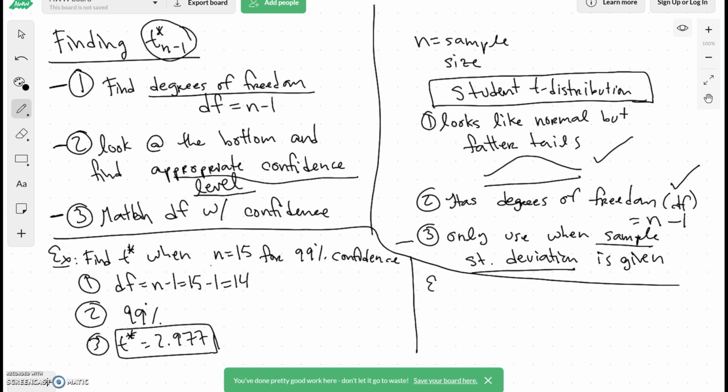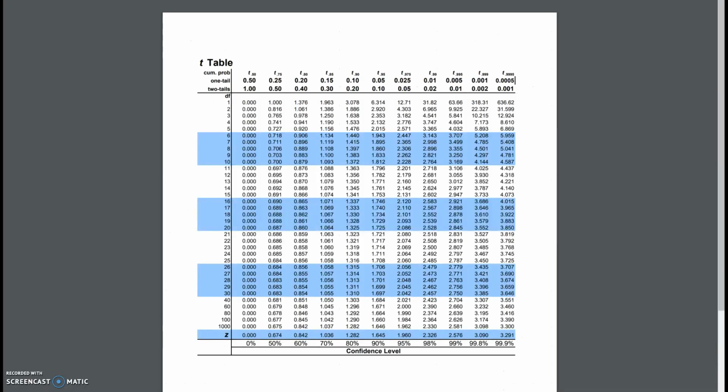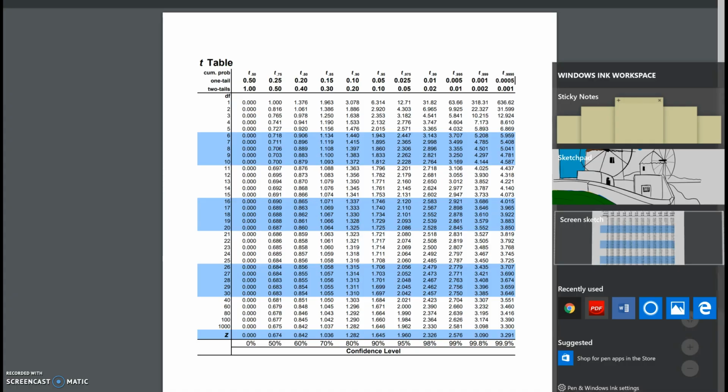So let's just do another example. Let's say I want 80% confidence, right? With n equal to 31, okay? So our degrees of freedom is still going to be n minus 1. So 31 minus 1 gives me 30, right? The next thing, what kind of confidence do we have? Well, we want 80%. Now we're going to match the 80 with the 30, okay? So we're going to go back to my t-table, right? So the 80 and the 30.